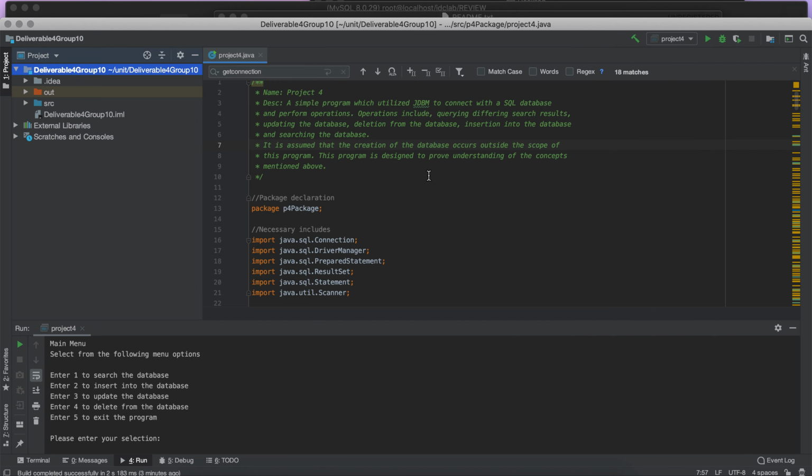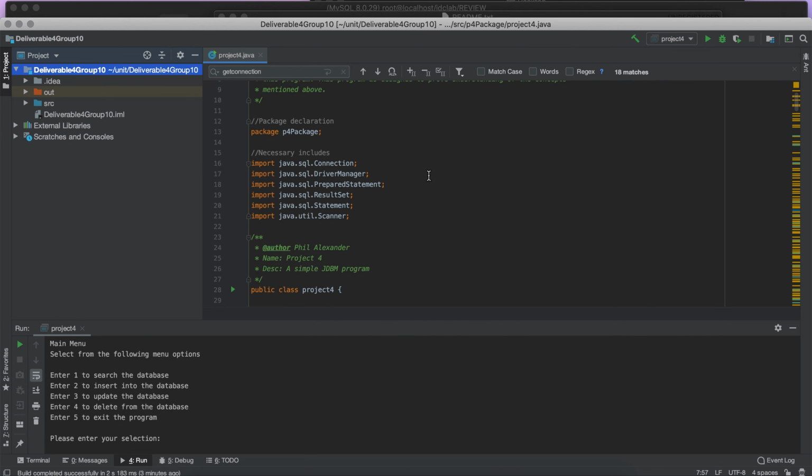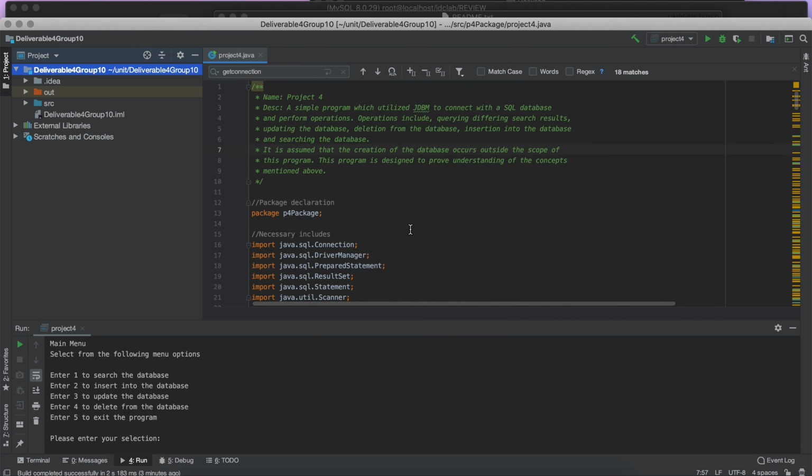I run mine through IntelliJ. I find it a lot easier, as well as Java for some reason doesn't work locally on my machine, so I do it through IntelliJ, but everyone else has also tested it on command line. It seems to work well there.